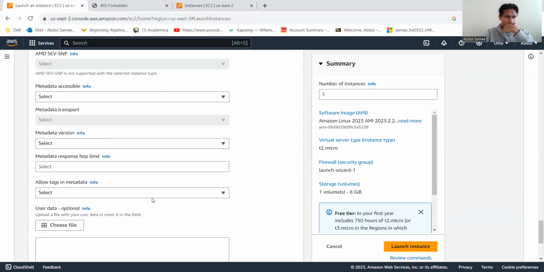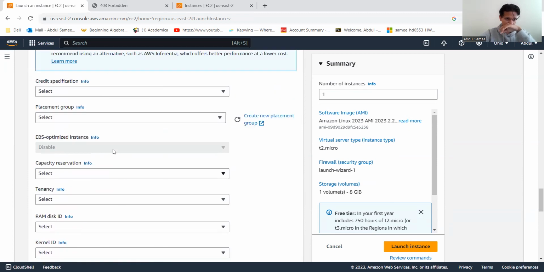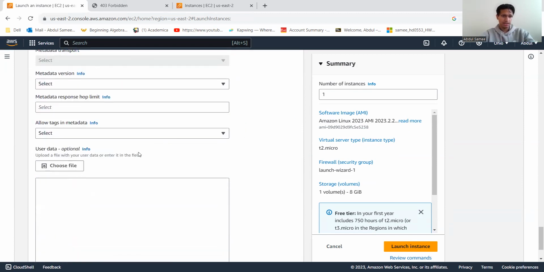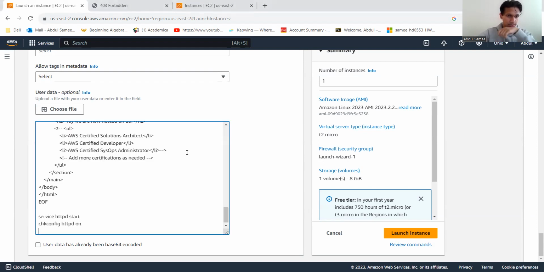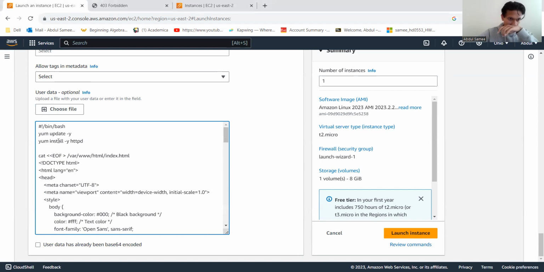Coming down here, there's a lot more stuff like capacity reservation, credit specification, and the more important one is user data. This is where we're going to put our script, and you'll see how we'll host just the HTML website onto the EC2 instance. So if I come here and paste the script, this will basically update and install a package that allows us to receive requests and allow traffic to come in.